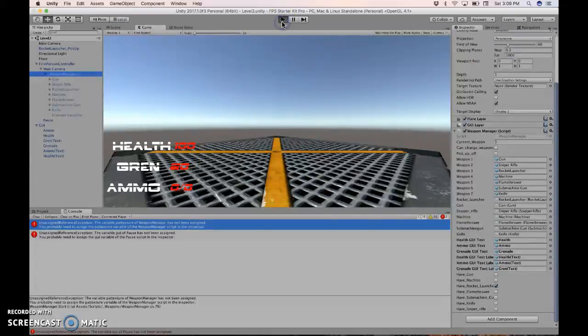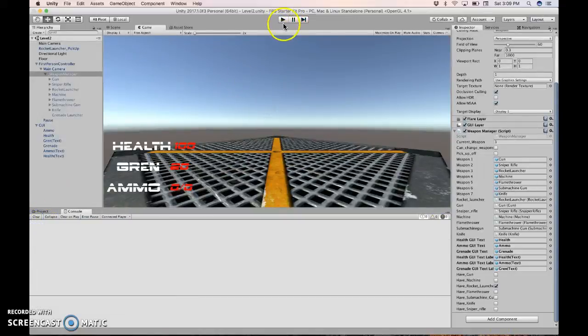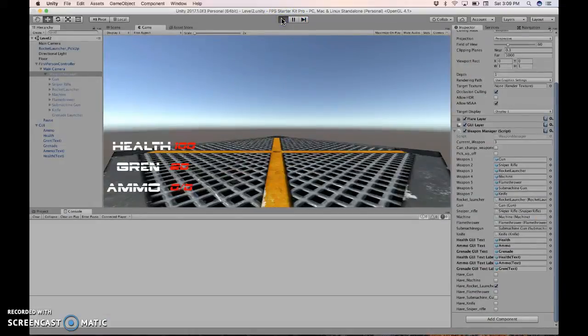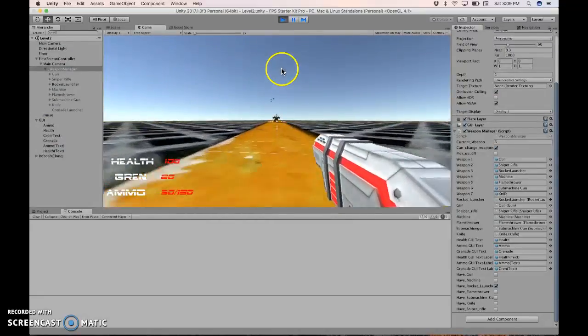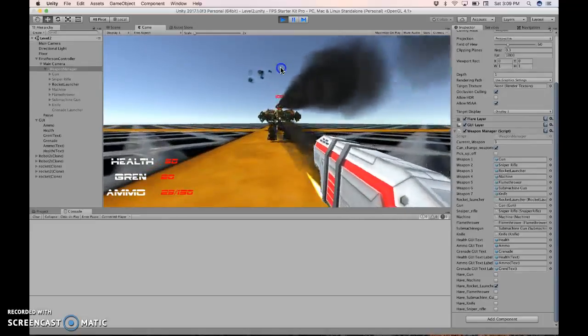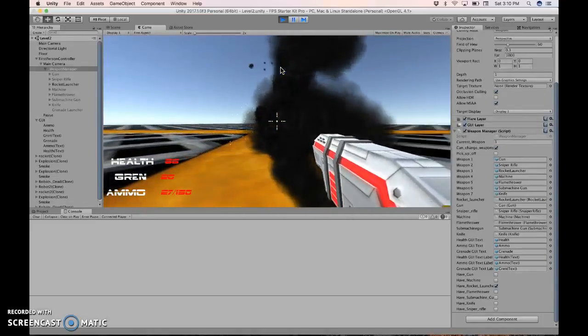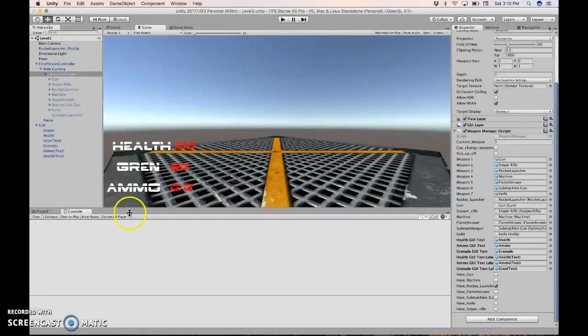Save, and that should clear out these warnings. Let me clear them here and see if they come back or not. So they're all working, and that works. Exit, nothing, no error, no warnings.